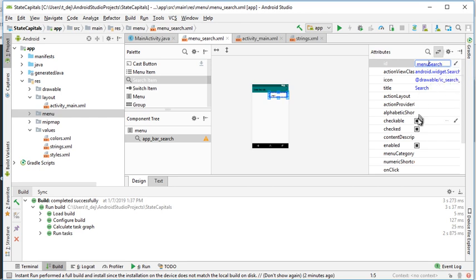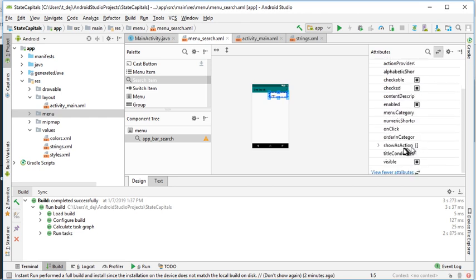There'll be a little search icon on here, and then we have to go to this show action as, and I'm going to put in here always. And when you do always, it's going to pop up here and look just like a magnifying glass on our menu bar there. Okay, that's it. Let's write some code.